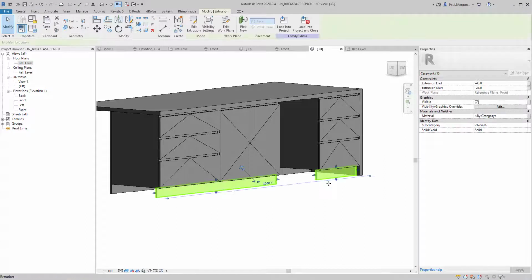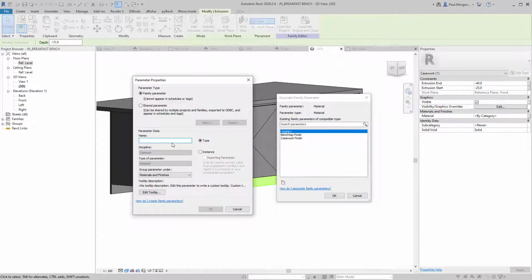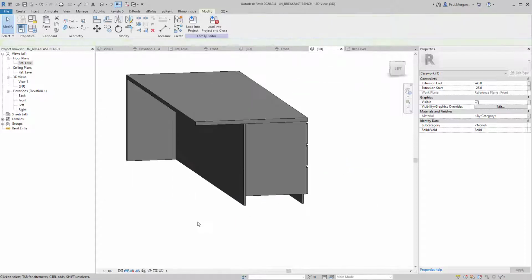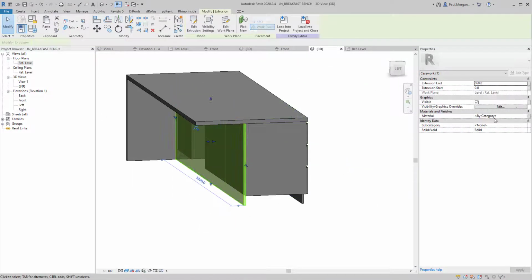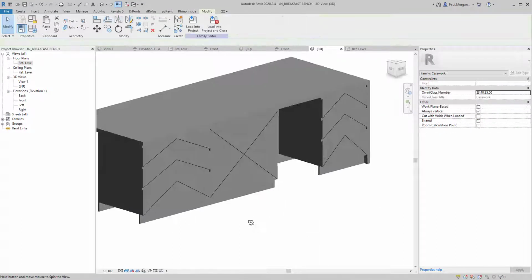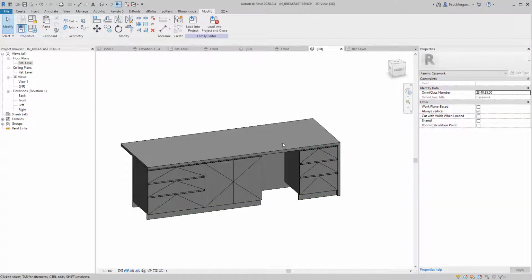So we need to give the kicker a material. So we'll go material, create a parameter for that, and we'll make it type based, and we'll just call it kicker finish. And then as for this back plate, we'll just give this the same material as the carcass or the casework. So we'll give it the same parameter, casework finish. So that's now done.